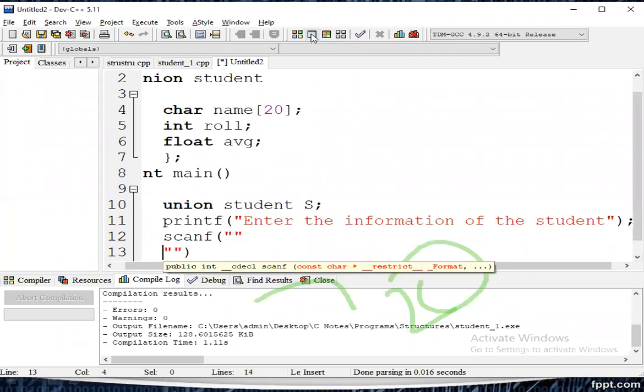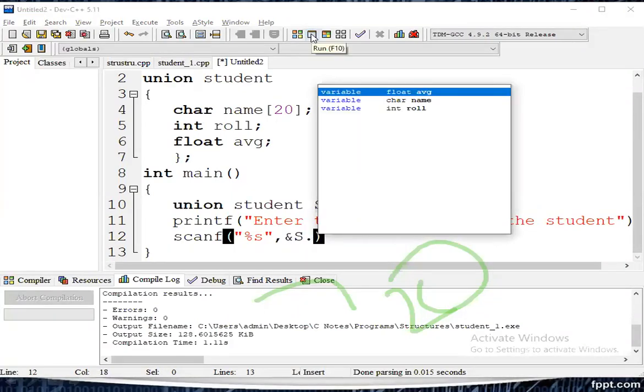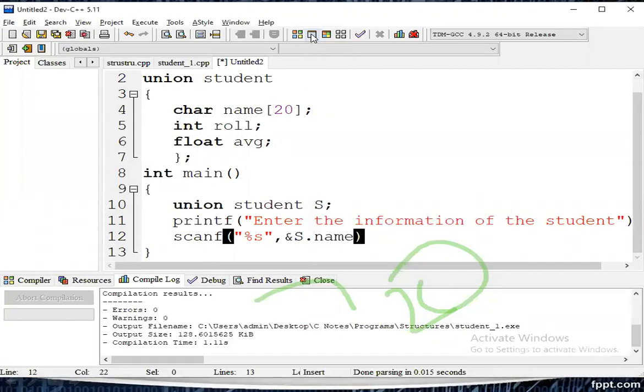Okay, first field. How to access field by field. All the fields are not accessible at a time, so that's why you have to access field by field, and you have to print field by field only. Okay, s dot name. It takes only 2 minutes. Please wait.